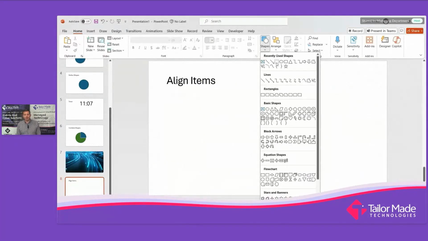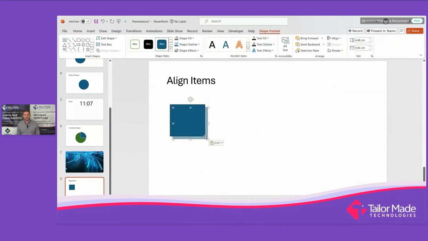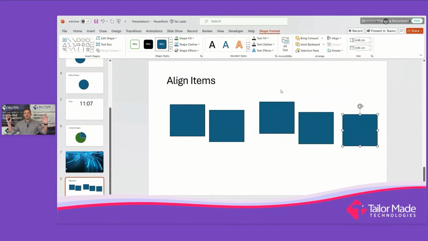Right, what we're going to do, we're going to draw a load of boxes. I'm going to speed this up by just copying that box. Okay, so I'm just going to copy a few out. As you can see, they're not very in line with each other, but I want to make sure they're all at the same height and they're all sort of evenly distributed.